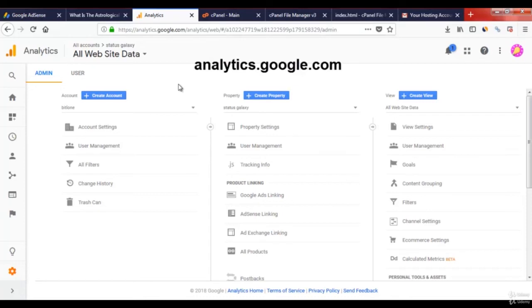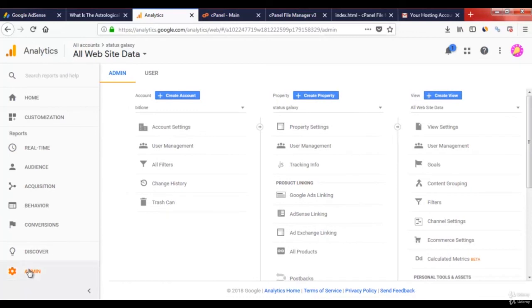So go to analytics.google.com. They will ask you to log in using your Google account. Click Create Account if you don't have one. So after you log in successfully, it should take you to this page. Now we have to get our Google Analytics code. To do this, click where it says Admin here at the bottom. Click on Create a New Account.